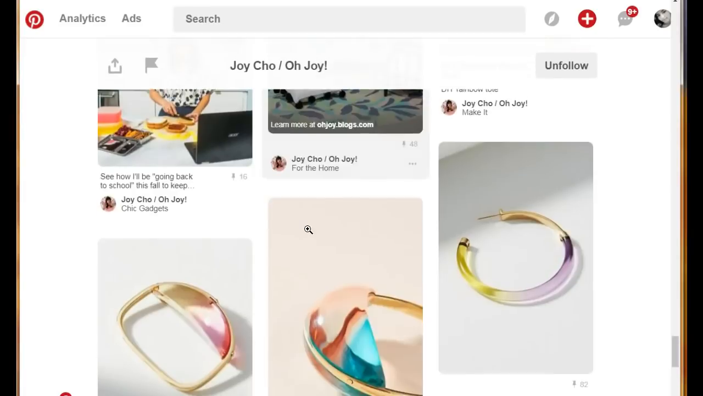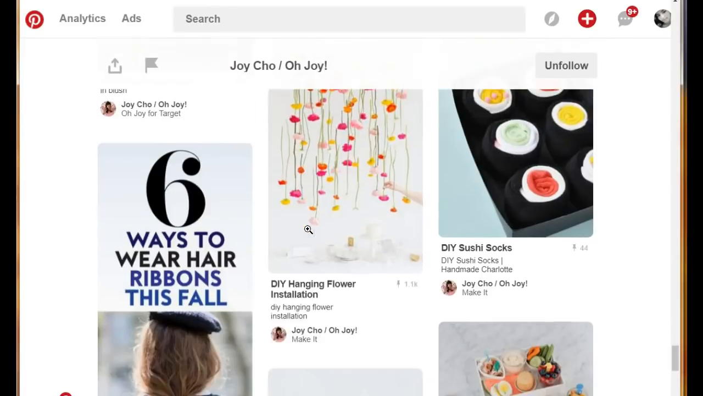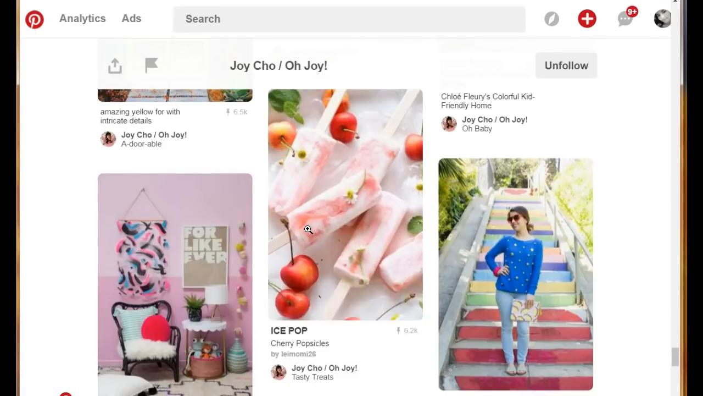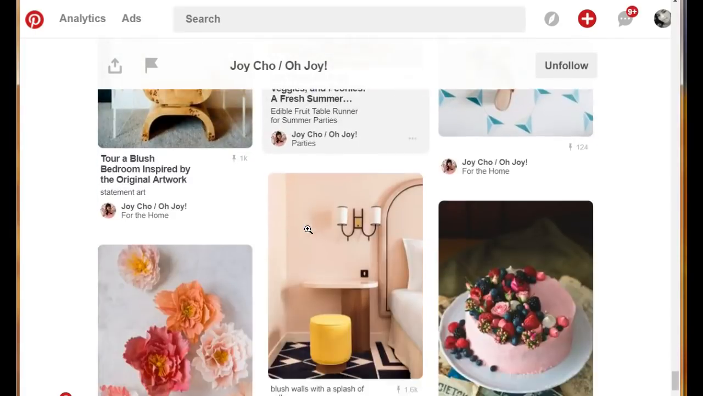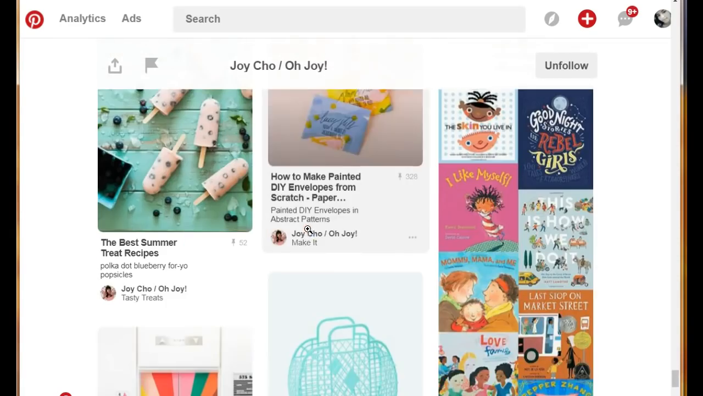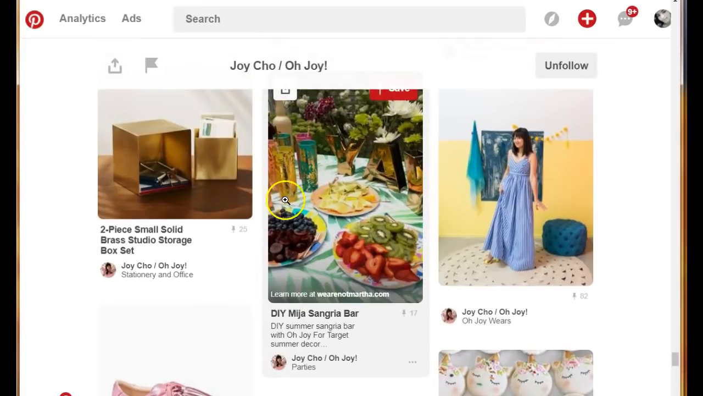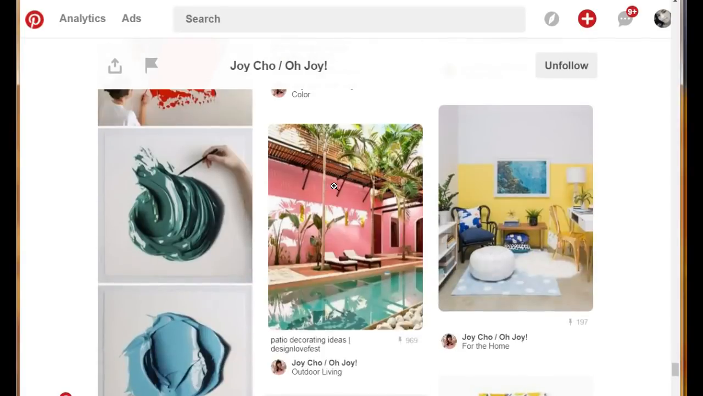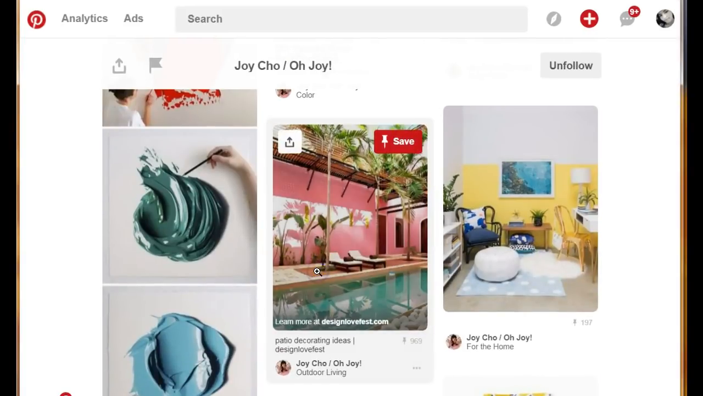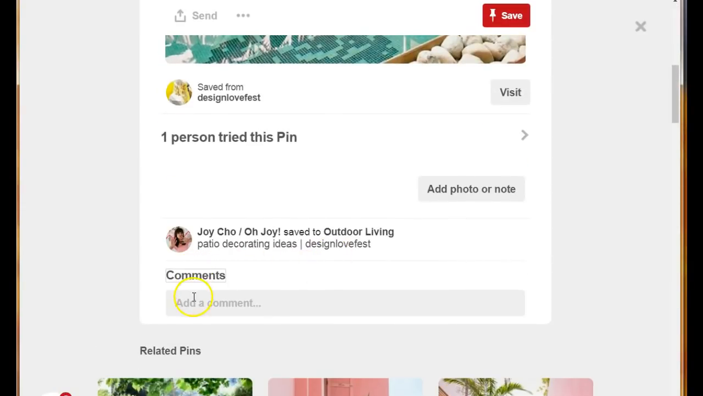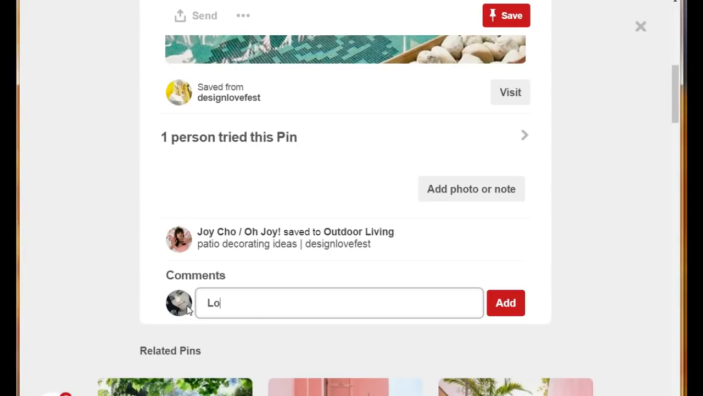So you want to find pins that are related to traveling. Just scroll until you can find any pin that has water or, okay, anything. Let me just scroll down. I don't want to keep this long, but okay. So this has food or something in that. No, it's talking about, okay, this has water in it. So let's click on that. Now you want to click on the comment section and just add something. Lovely pin.